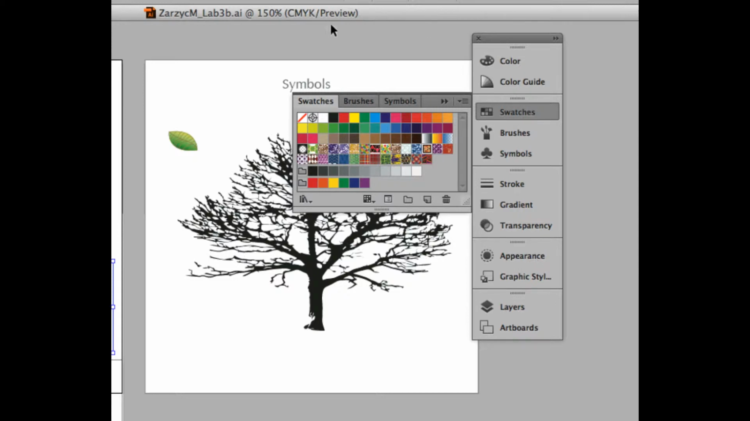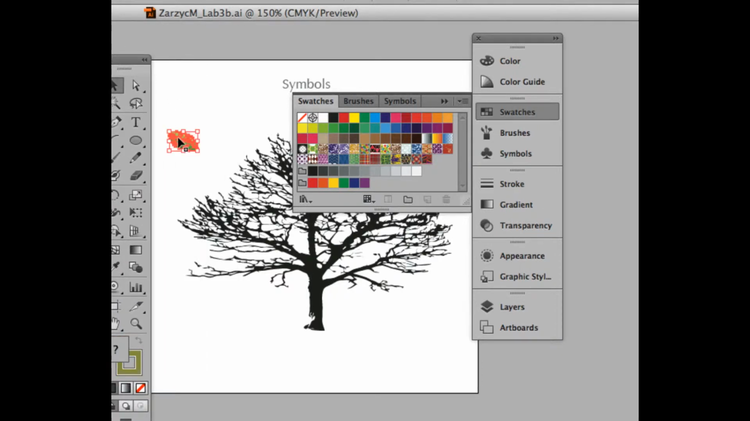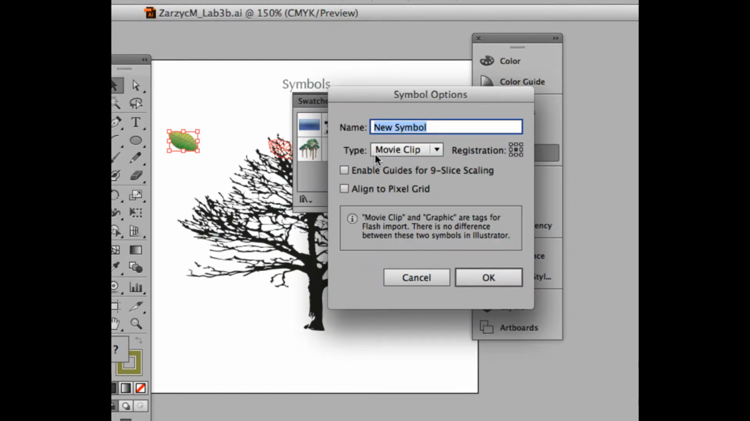So what I want you to do is select the leaf. Okay, select the leaf. So make sure you pull up your symbols option, and then just drag the leaf into the symbols. Or you can just click new symbol, and you will name it. You will name it leaf.